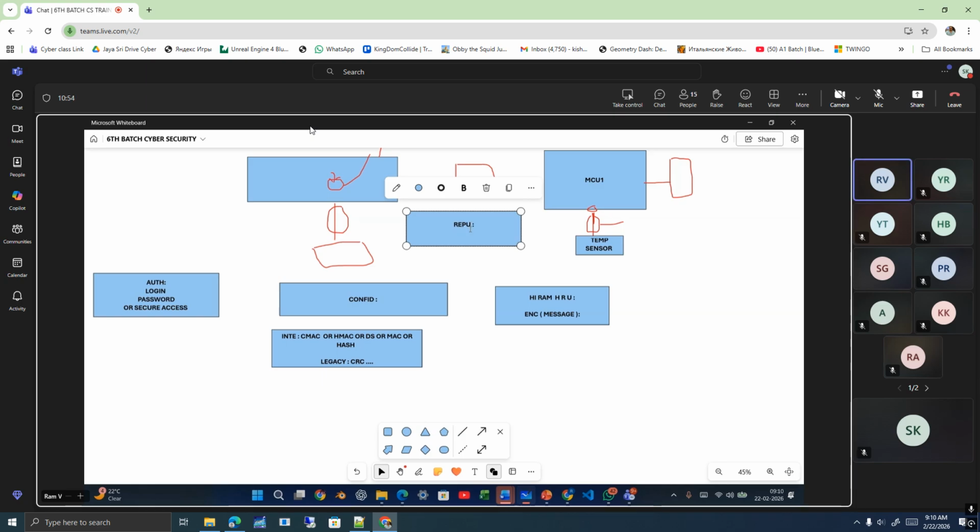Repudiation. Layered logs. You need a secure log. That's it. When you have the properties thoroughly, you can debate with any interviewer.